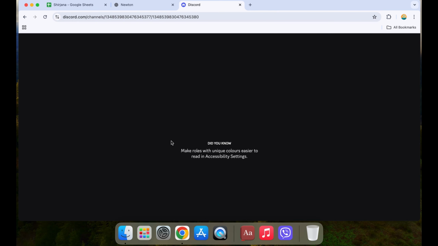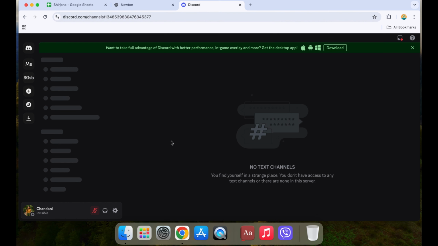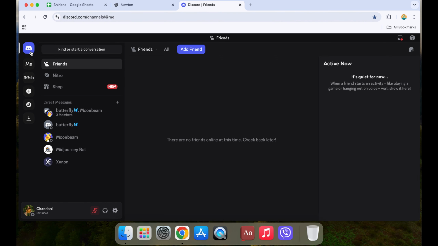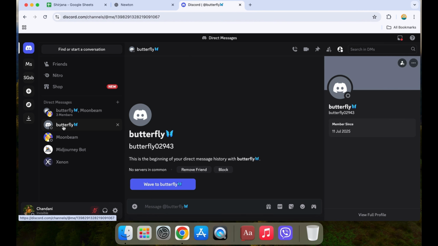Launch the Discord app or log in at discord.com. Click the Friends tab, smiley face icon, or find the person you want to call. Now open the chat with your friend. Click their name to open your direct message with them.